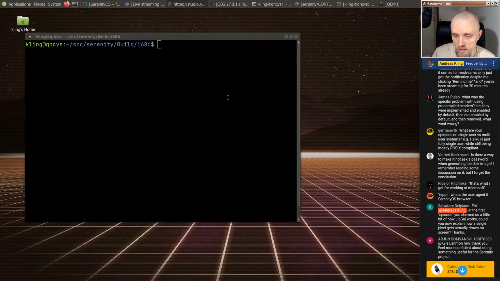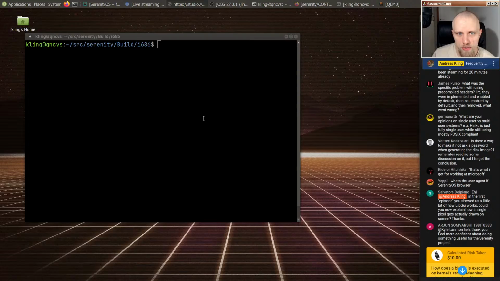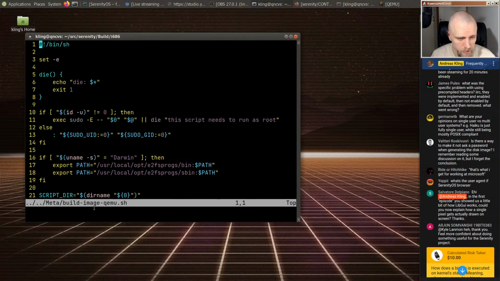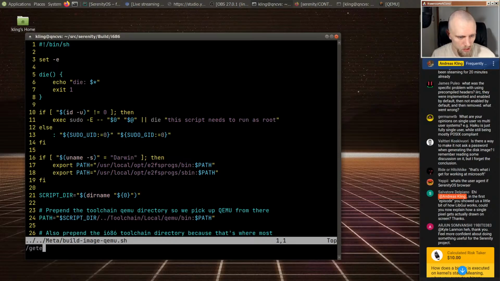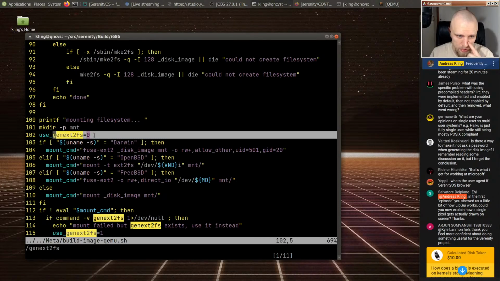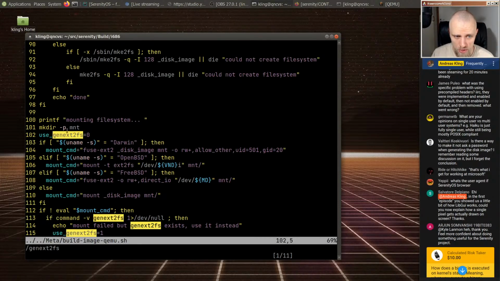And then there are a bunch of different commands that build an ext2 file system without root access and just build it into a file. They're all much, much slower than letting the kernel do it. So if you want to, there is code in the build image QEMU script. If you want to use genext2fs, I think you can set this to 1 here, and it will use genext2fs instead of sudo and mount. But it's disabled by default because it is just so slow.